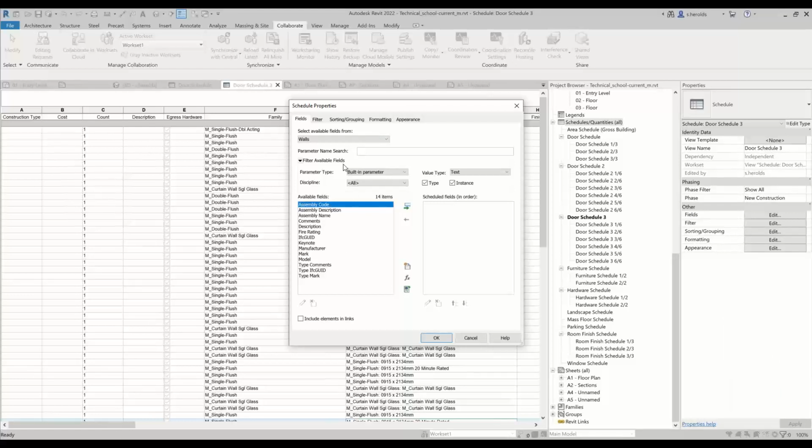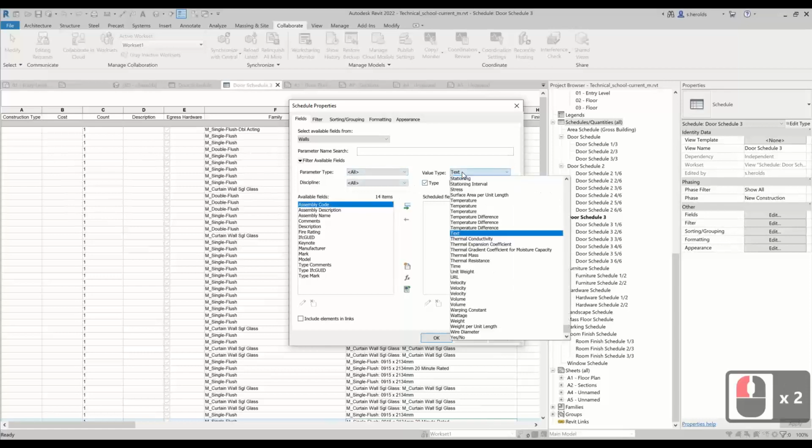Okay, another function that we have now in the schedule itself: we can now add the workset parameter. Okay, so let's say I add some parameter to that schedule. Let me say all.